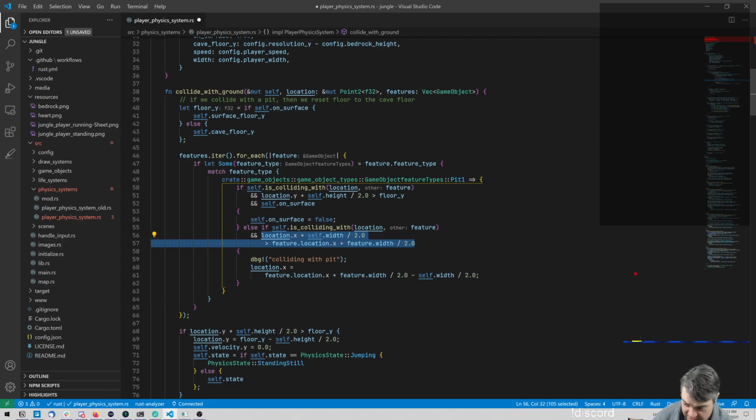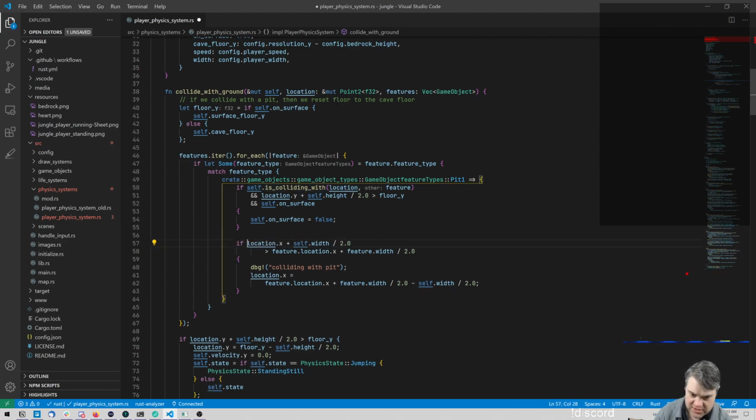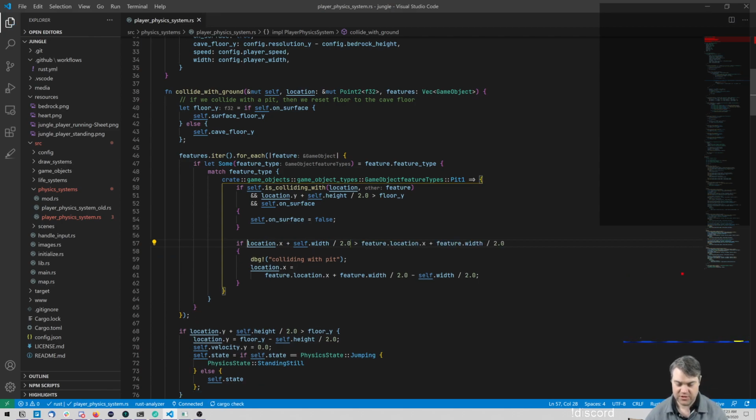Now, I suppose maybe not. What if I do this as just another if here? Is colliding with this other feature, and the right hand side of us is colliding with it. Now I wonder, we can also maybe just ask, is the right hand side of us clipping the feature?